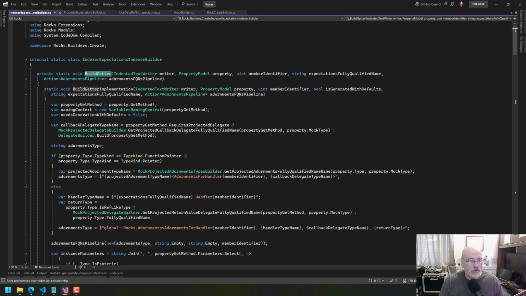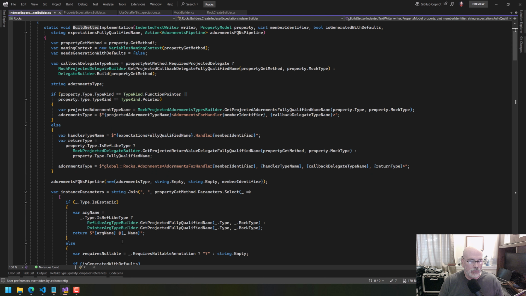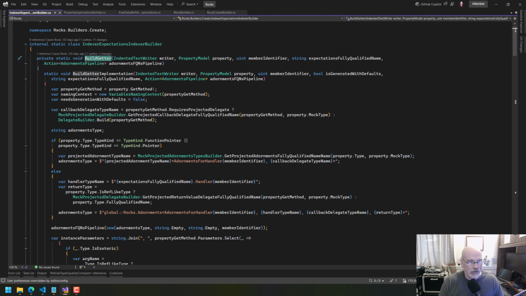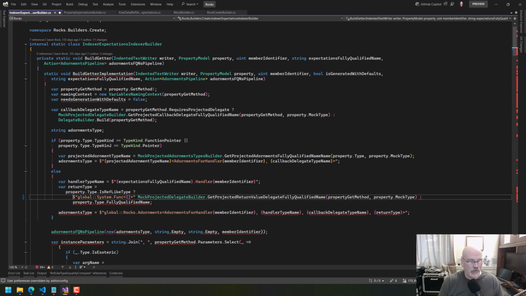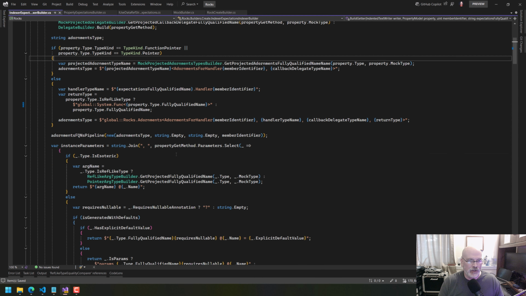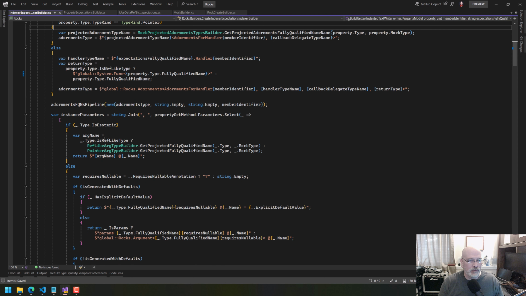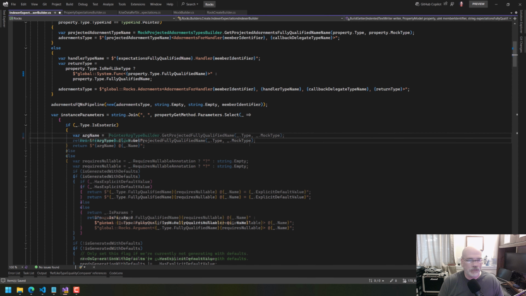Let's go into the getter first. I'm doing this very systematically as much as I can because I know I'm going to screw it up, but I just want to make sure I do this right. Build getter implementation. Okay. Those are the instance parameters. We'll get that later. So the return type, if it's this, again, all we do is global system.func, and I am sure I'm misspelling this somewhere, but oh well. And there we go.